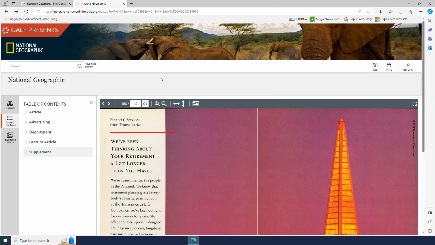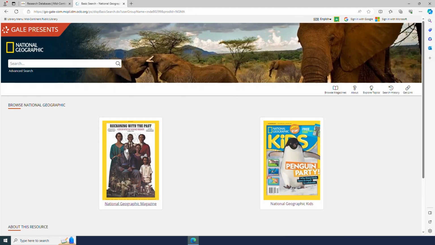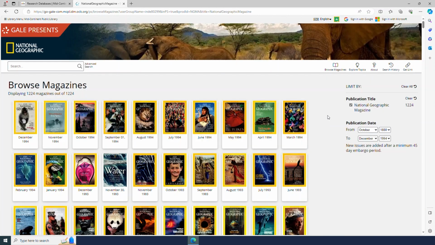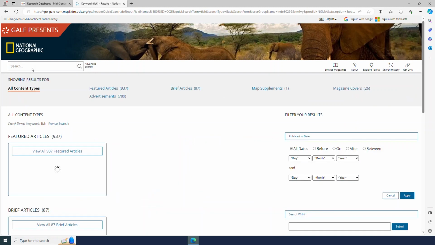Let's go back to our main area here. Let's go back to the National Geographic Magazine section. I can do a search here, just like I did earlier, and this is going to search all of the National Geographic magazines within this archive.